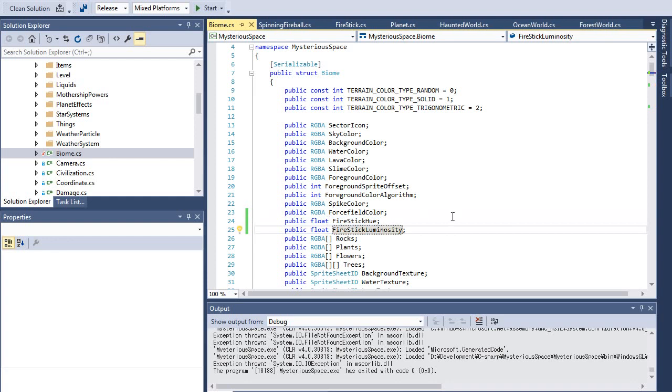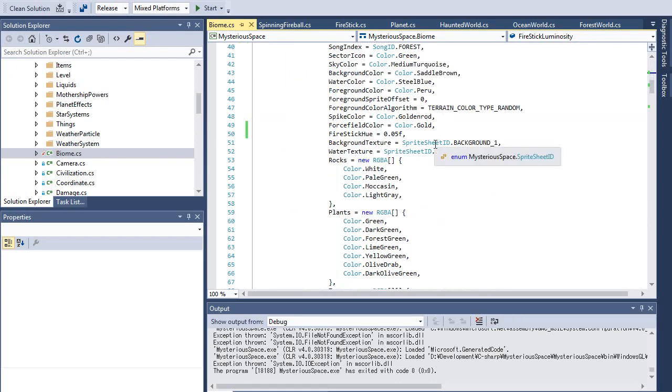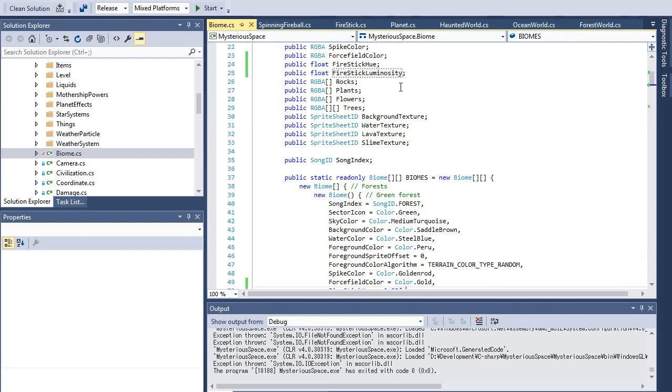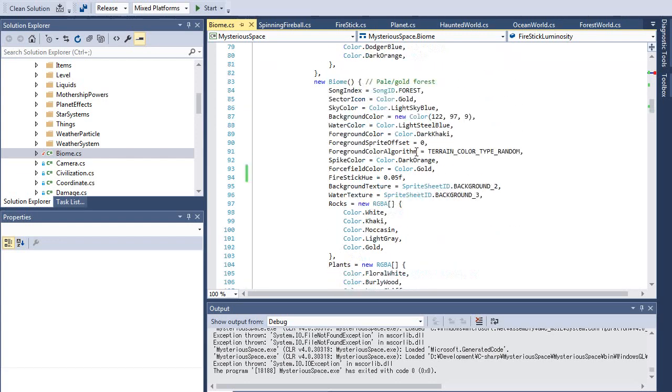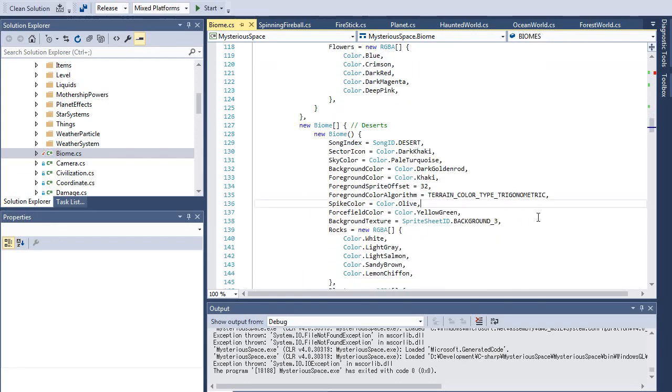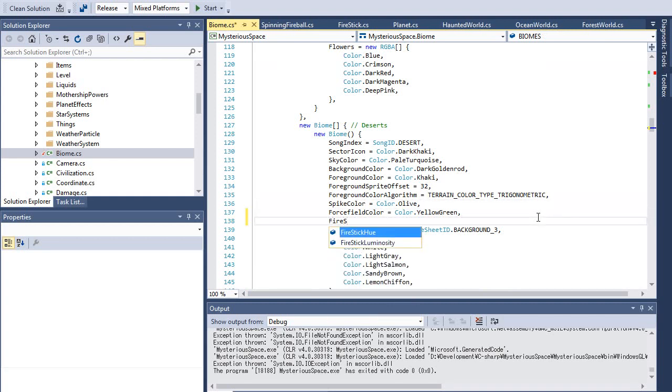I don't think I need saturation, but I think that on desert worlds, the way we'll make it stand out is to make it be darker than the background. So it'll be like dark red, you know. For most things, the luminosity is going to be 1, so I don't mind setting a default. We'll only override it when we need to. For deserts, okay. So we want the Firestick hue to be the 0.0F still, but we want the Firestick luminosity to be different.